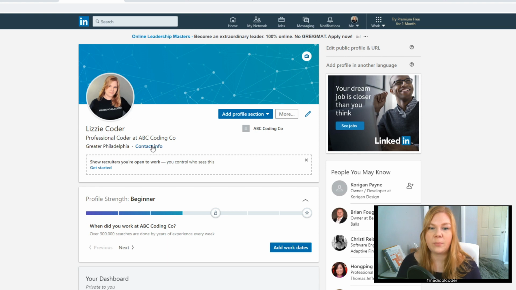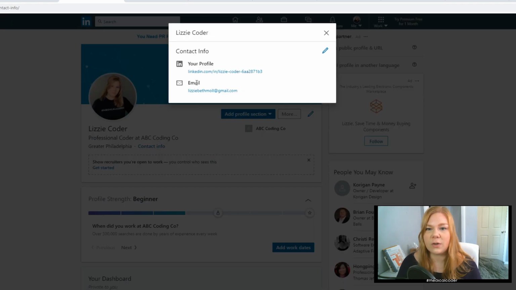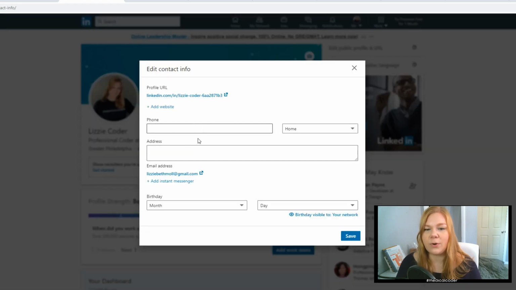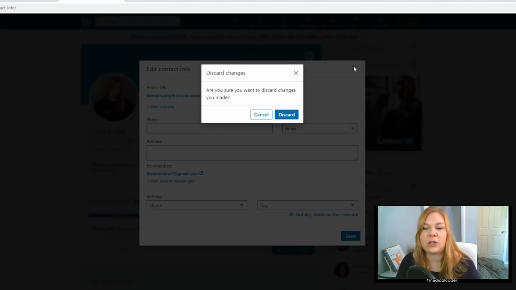Now next, you can put in contact information. So here would be your email and your LinkedIn profile. You can also add in a phone number and address. I would say that's not really needed, to add in your phone number and address. They can get a hold of you by messaging you on LinkedIn or by sending you an email.